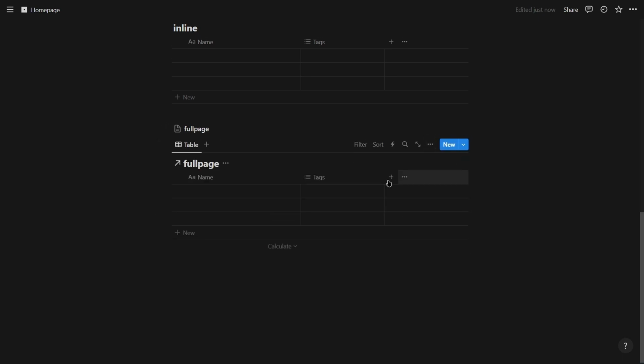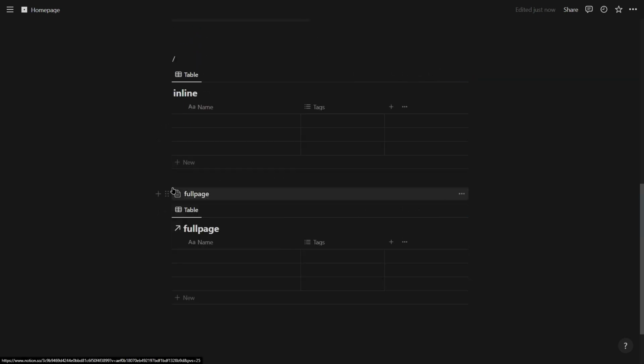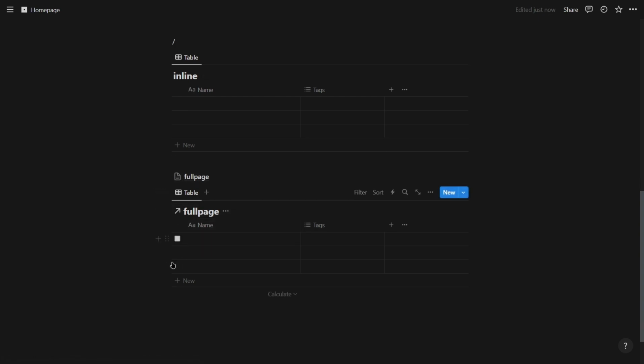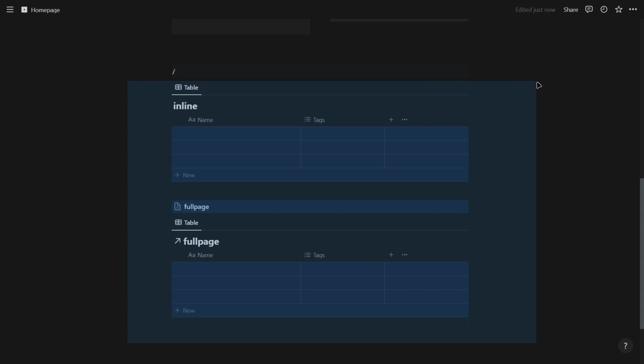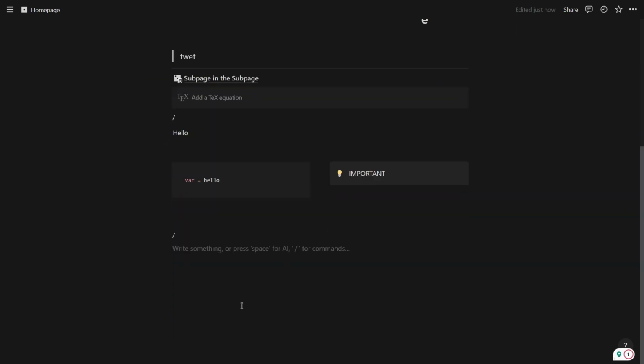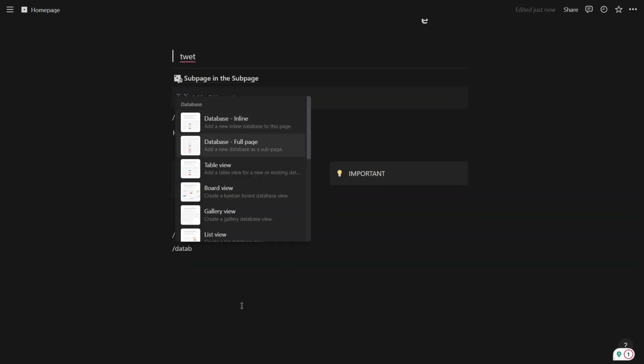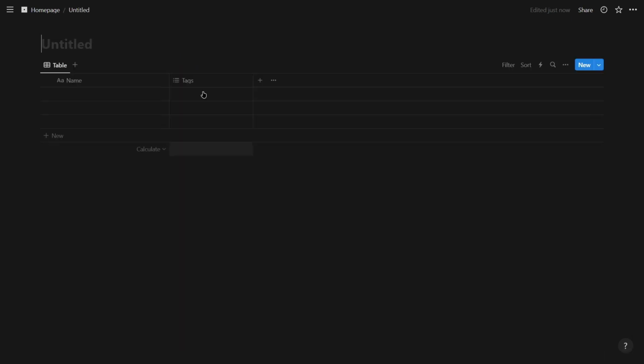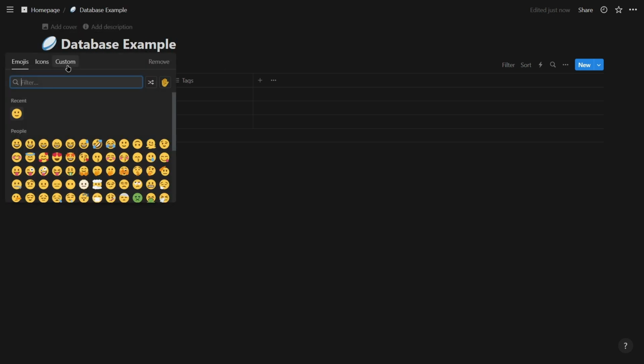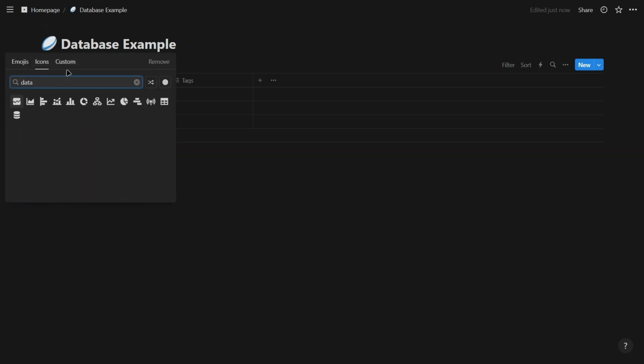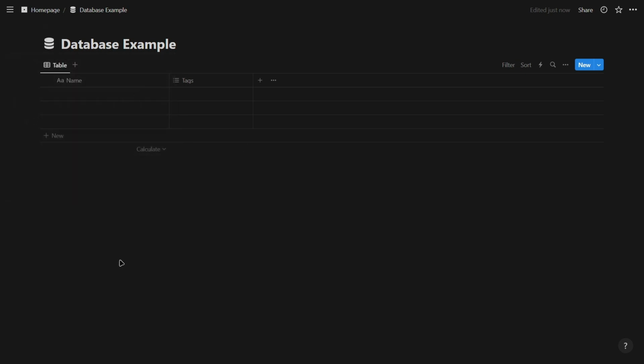And now you have, from the beginning, it was a full page database, but now it's also an inline database. So I recommend you to just go for full page databases all the time, because it makes your life way easier to distinguish them. So now we have a full page database. Database example. We can add an icon, data. Now we have a great database.